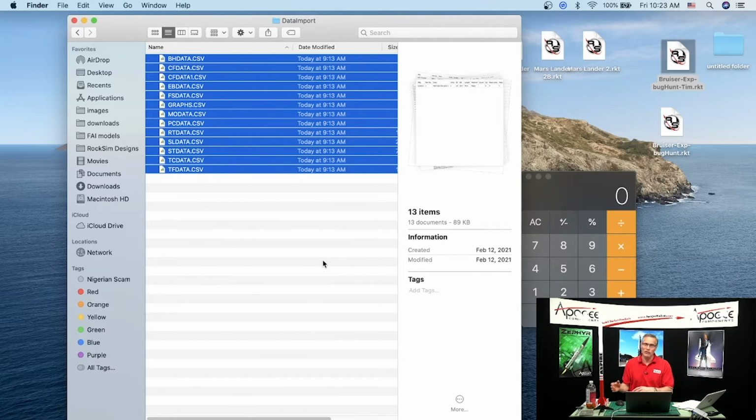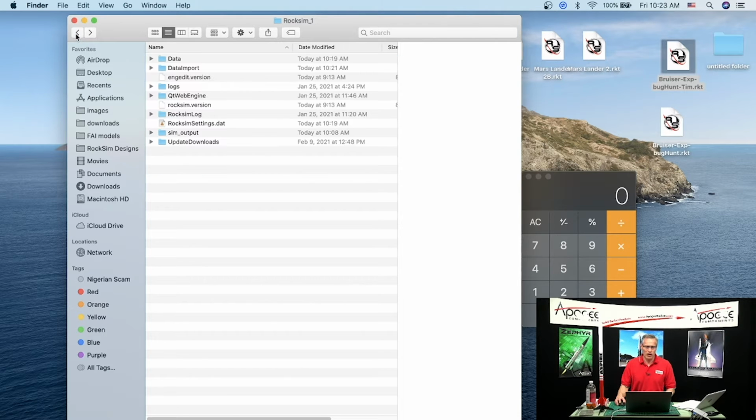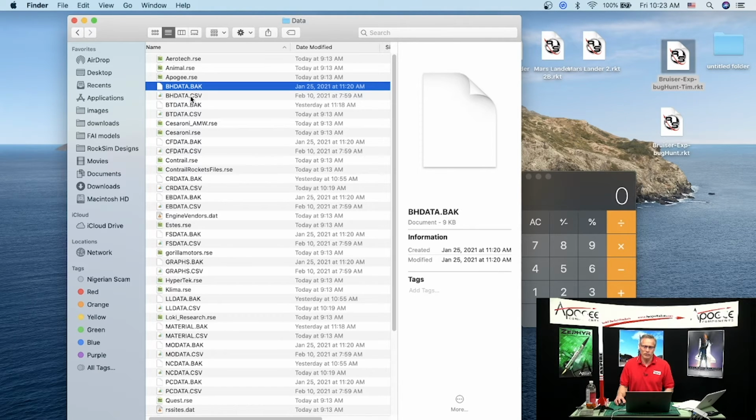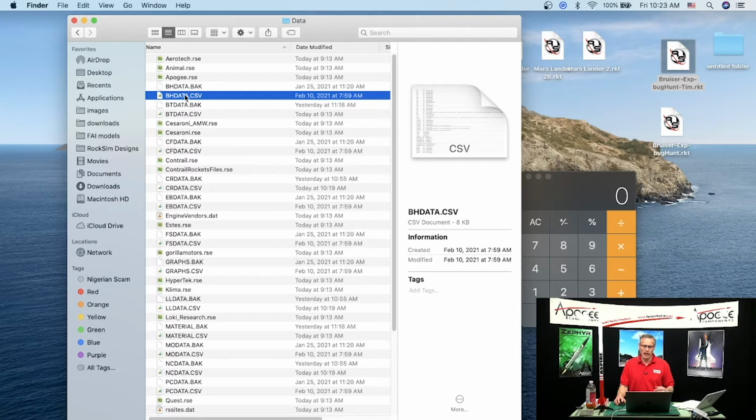But if you just drag them out, now the data import folder is empty. Roxim doesn't see that. It doesn't see any new data. And so when it starts the next time, it'll just ignore it because there's nothing there, and it'll just launch normally. If I go back up one level and I open my data folder, here again are my engine files, my .rse engine files, and my data files. There's the BAK, which are the backup files, and your CSV files, which are the actual data.